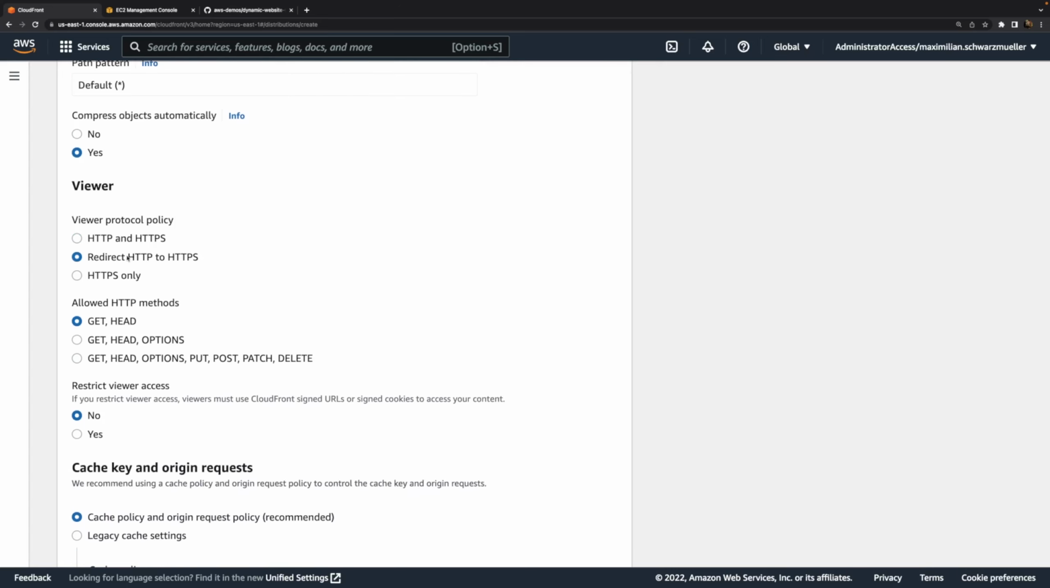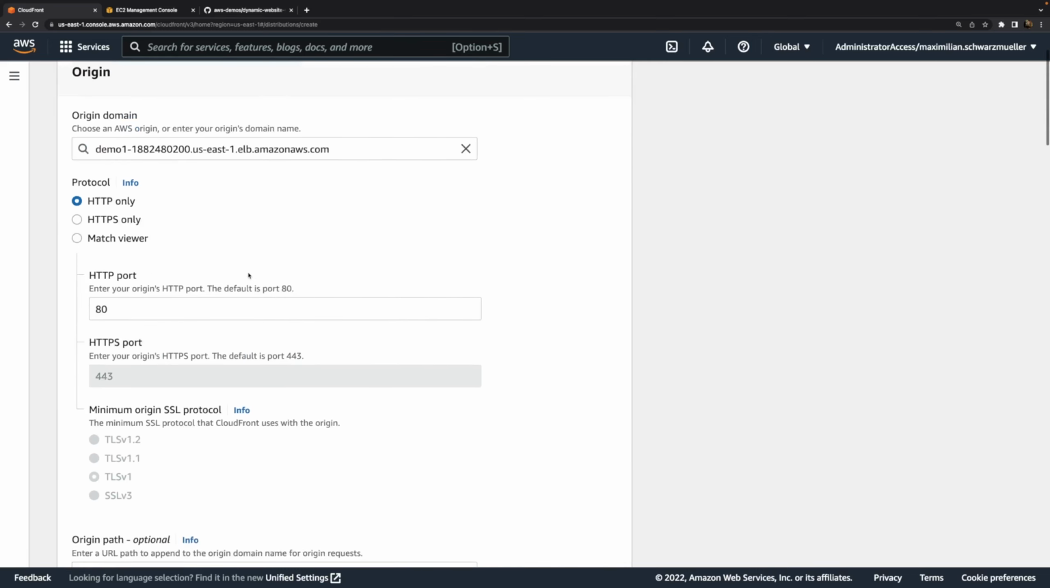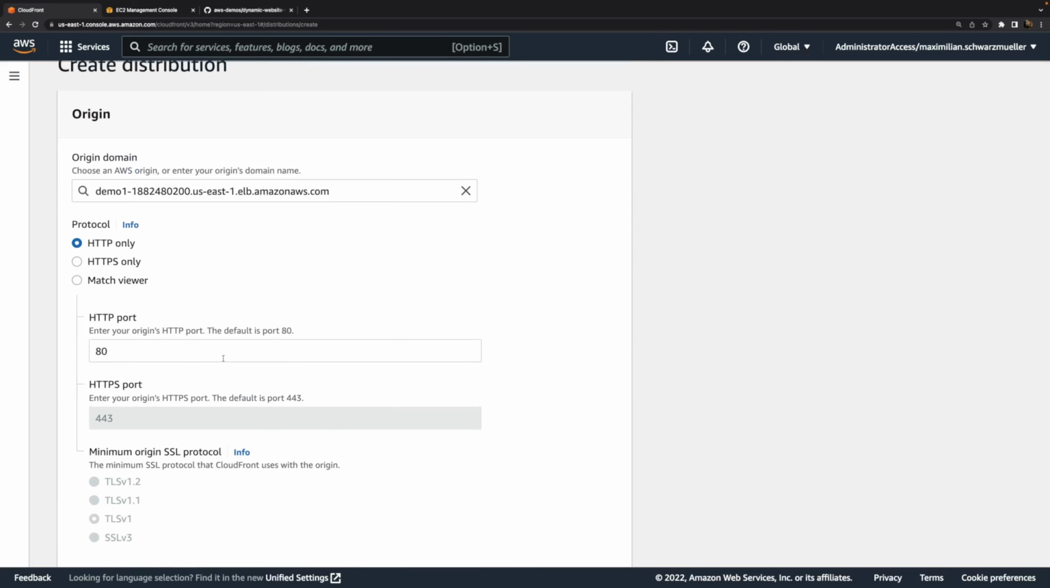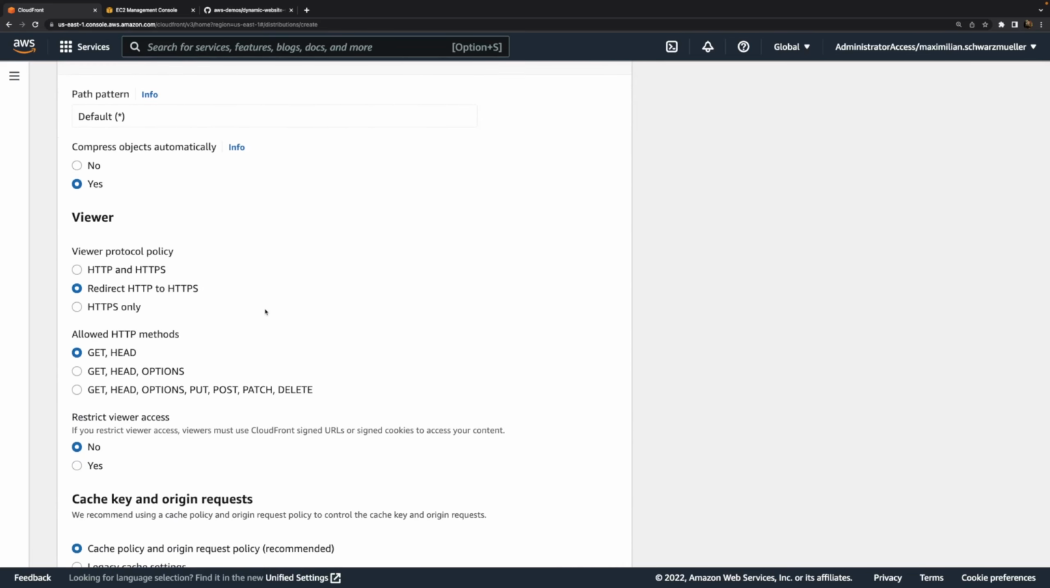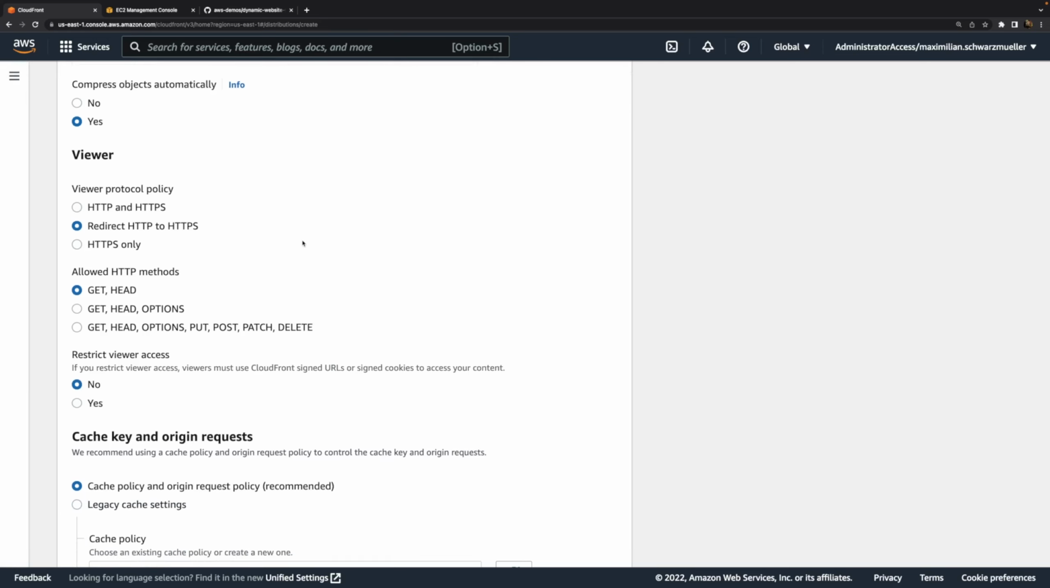You could, for example, make sure that HTTP requests are forwarded to HTTPS, and this only affects the requests from your users to CloudFront. So this is not relevant for the request from CloudFront to the origin. There it will still use HTTP because of our setting up here. So here we can configure that our users can actually use HTTPS when we use CloudFront, even though our origin does not support it, because here we're controlling the request from the visitors to the CloudFront edge locations. And hence I will actually choose redirect HTTP to HTTPS to enforce HTTPS for these requests.